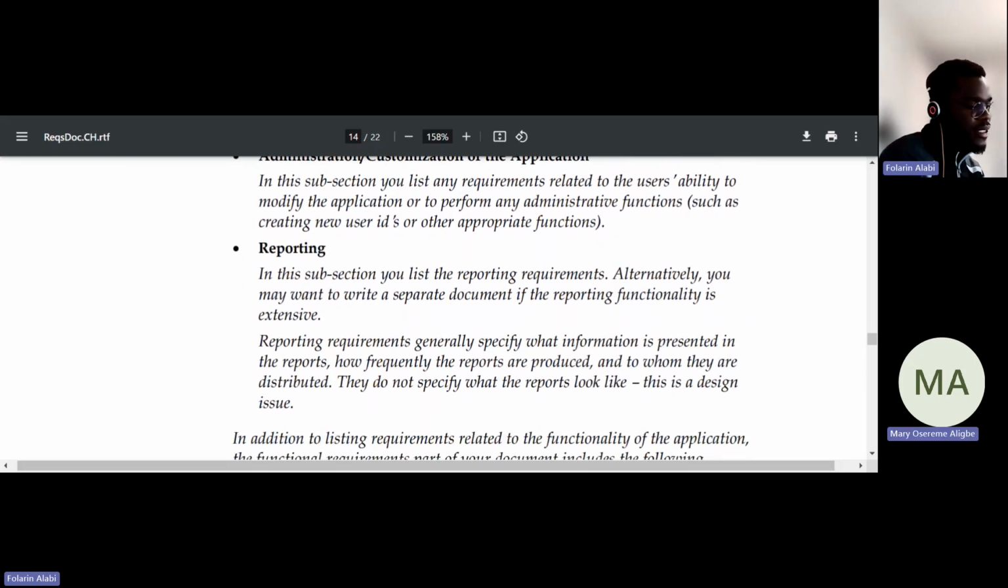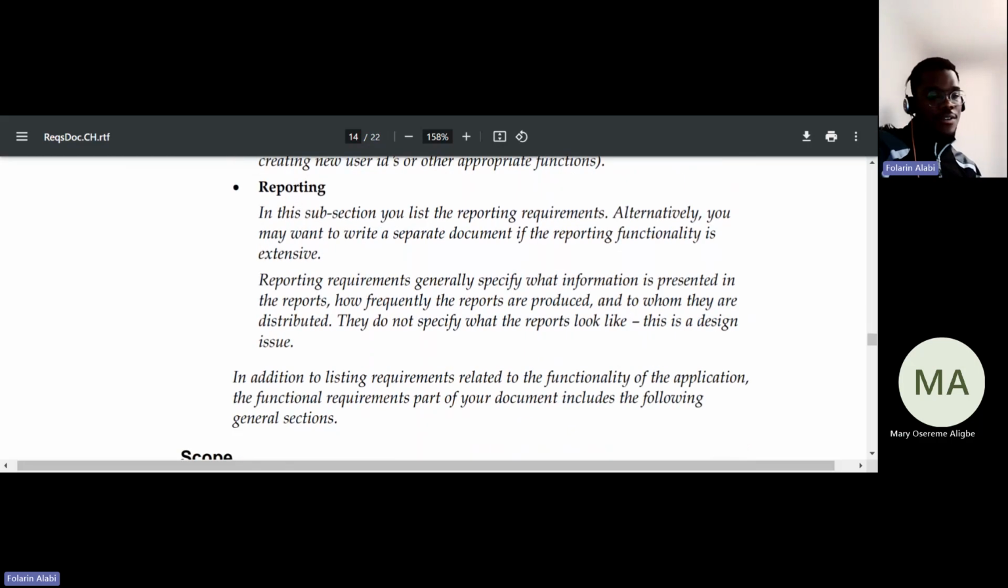Reporting requirements generally specify what information is presented in the report, how frequently the reports are produced, and to whom they are. So at the end of the day, when you build a product, there has to be reporting. Reporting to who? Are you reporting to your product manager? Are you reporting to your team? How often is that reporting happening? Do you understand what I'm trying to say? Like reporting the progress? Yes, the progress, whether while building or after building, there has to be that reporting as well.